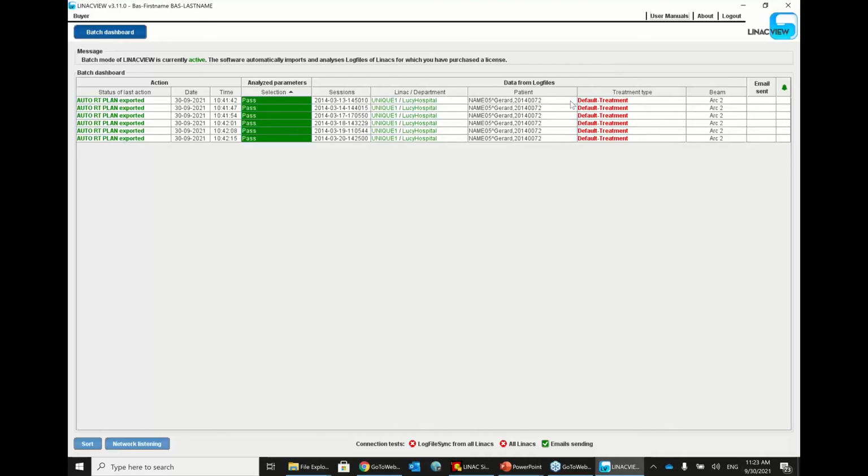This was a feature that we put into a previous release, that you can pick up a selected analysis template based on several different criteria. And for these particular plans, we just used the default template. So now I wanted to show you how quickly the analysis occurs. I will put into the LinacView software 5 daily sessions, so that you can see how quickly those daily sessions analyze.